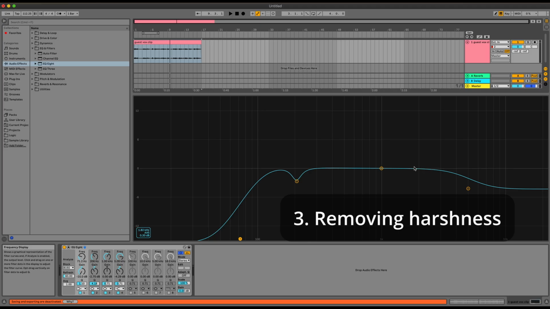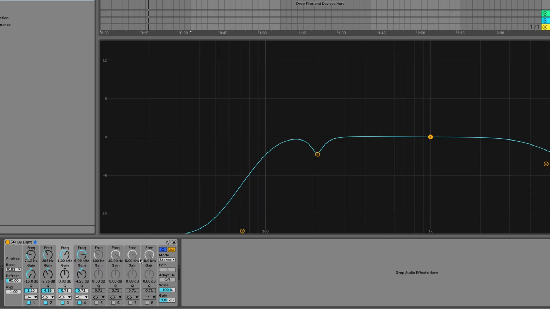Let's try and find one more little bit of harshness adjustment up in here. I'm going to use this band. Again, I'm going to narrow the Q. Make sure I have this headphone symbol on so I can hear where that harshness band is.